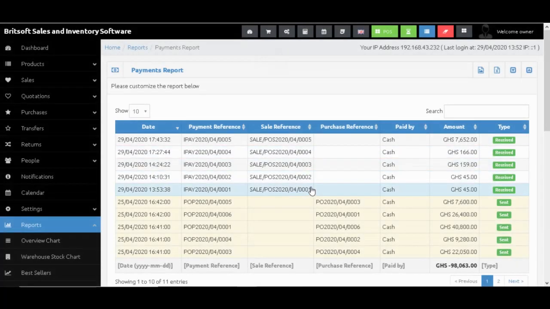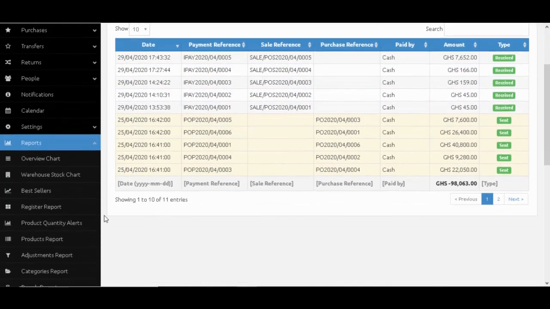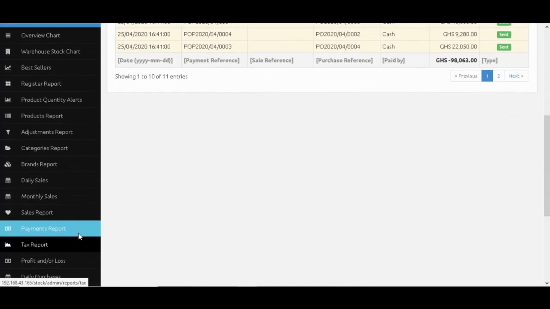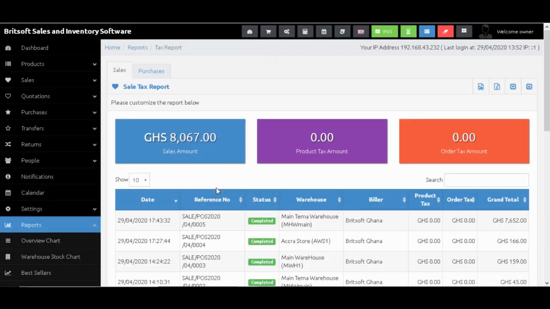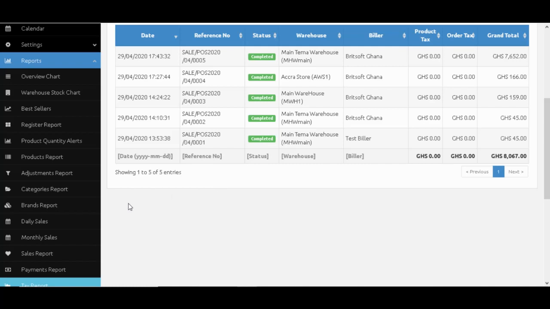There are payments reports as well that you can generate. It tells you when payments were made, the time that they were received, and payments that have been sent. Now the sent usually is meant for when you are purchasing something from your supplier. Then the received is when you are selling to maybe a customer. So you have tax reports as well that you can prepare and make available.